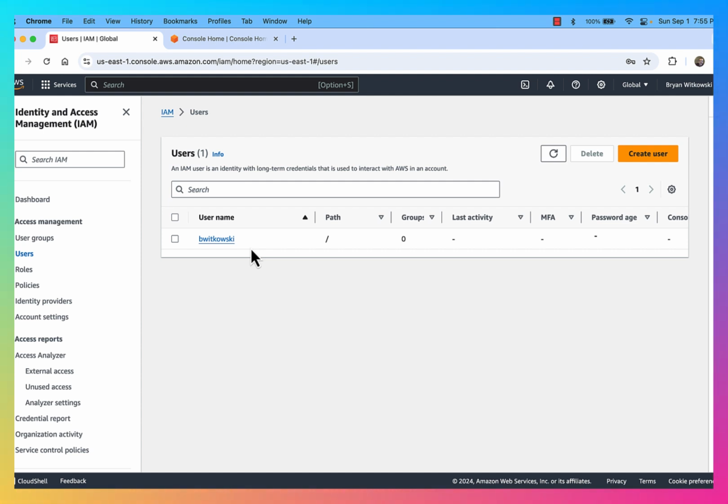And I think of it this way. So let's say I make B. Witkowski an administrator, but then B. Witkowski is also in charge of payroll and accounting, right? Maybe it's my co-founder for a startup. Okay, so I want B. Witkowski to be an administrative account, but then I also want them to have different access to the payroll services.